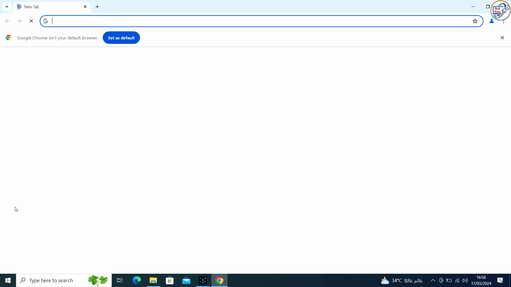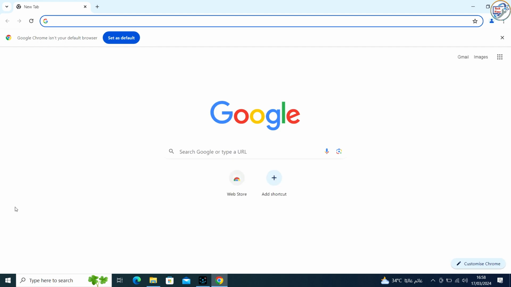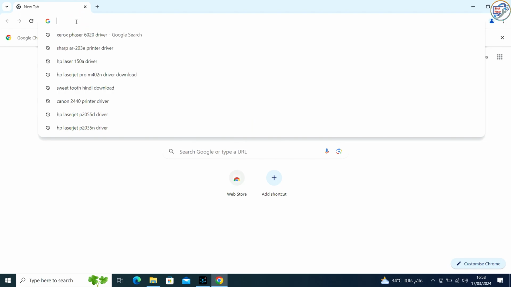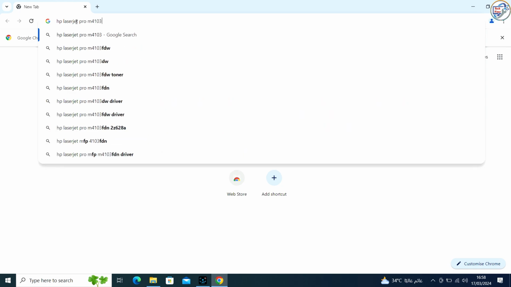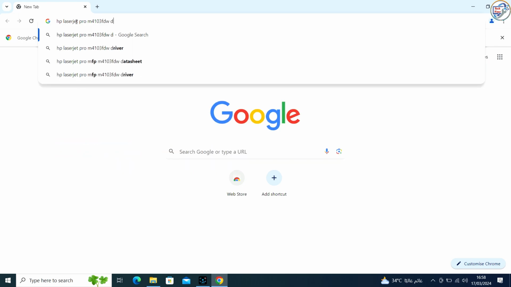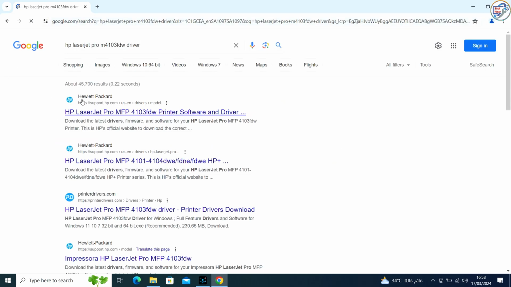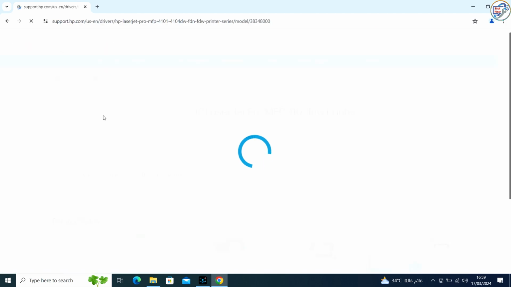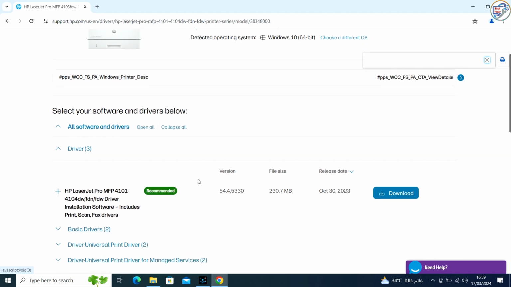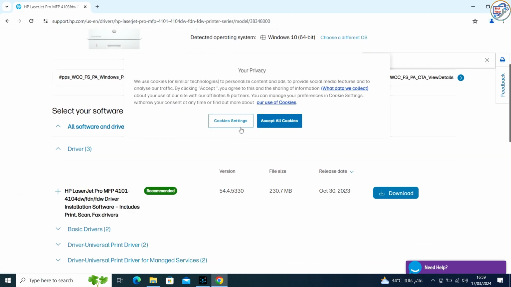Open Google Chrome and in the search bar, type HP LaserJet Pro M4103DW printer and hit enter. From the list of search results, go to the HP official website. On the product page, click on the Drivers tab.